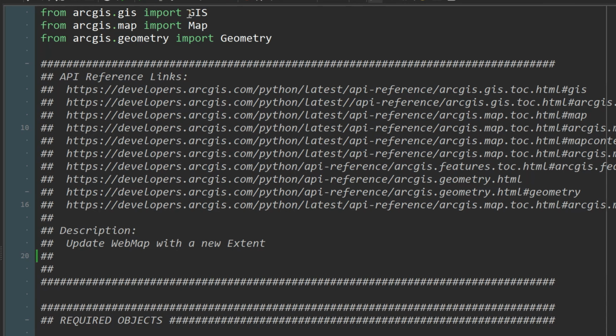Up top, we are importing our GIS class so we can access ArcGIS Online and its content. We're also importing the map class so we can interact with a web map. And we're also importing the geometry class so we can get the bounding box of a polygon feature. So let's take a look at how we can update a web map with a new extent based on a polygon feature in one of its layers.